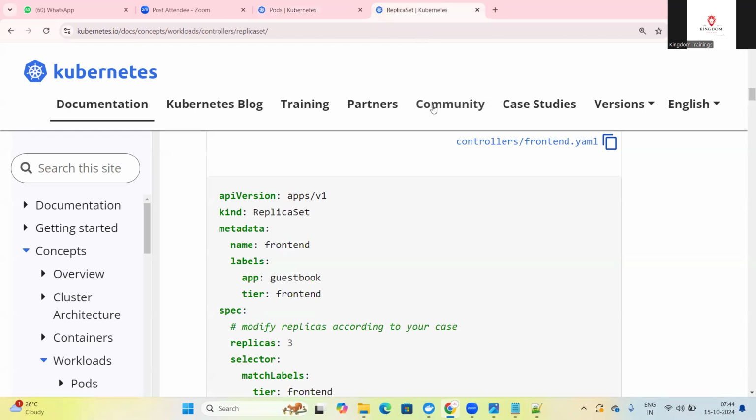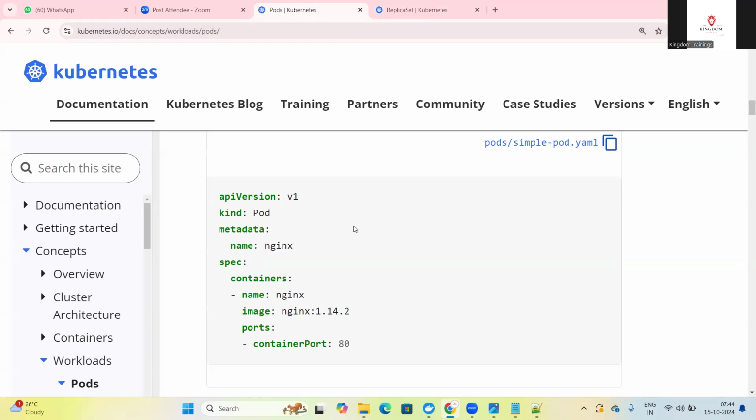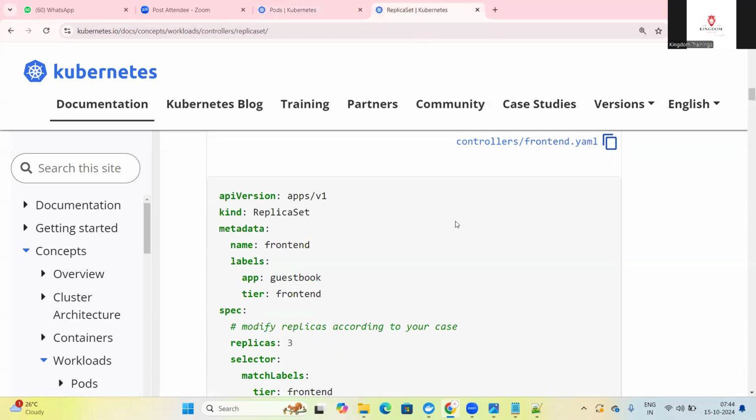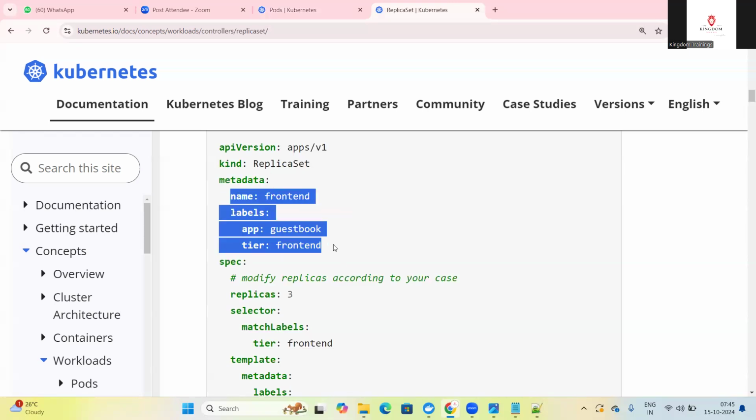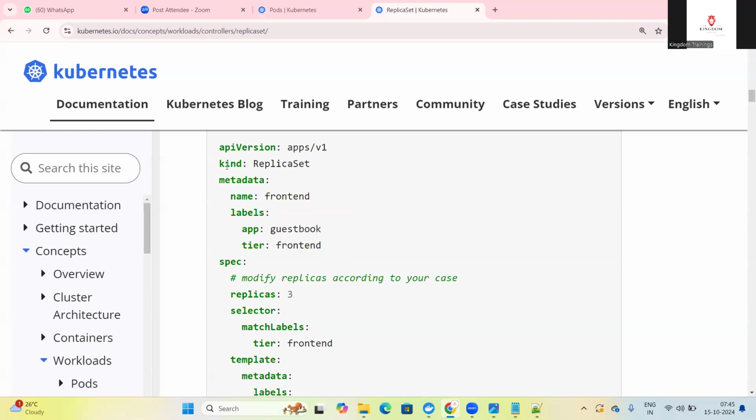And you can also see the YAML file of the replica set. So the API version is apps/v1, kind is ReplicaSet. And the metadata is nothing but additional information about that replica set. So I'm creating a replica set. The name of the replica set is front-end replica set.